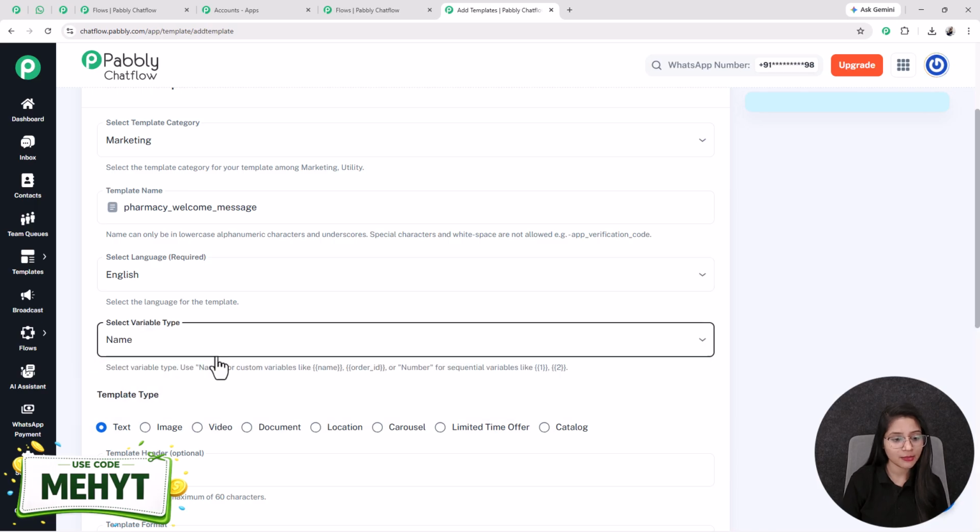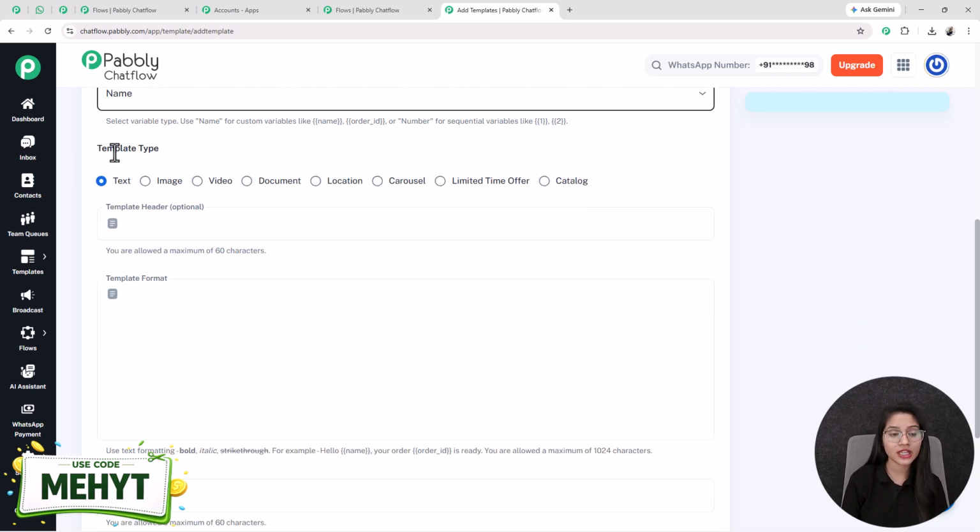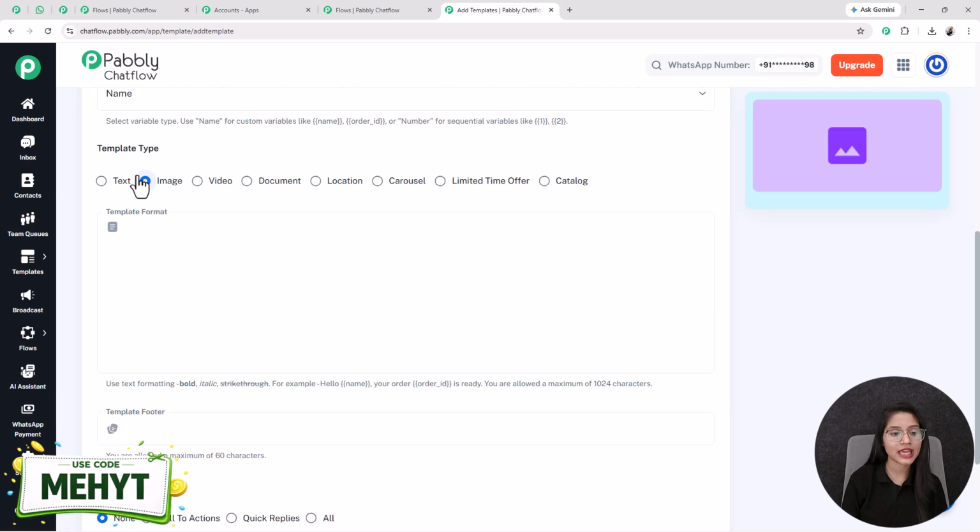Next, select the variable, that I am selecting as name. See, a variable is used to send a personalized message to the user. Next one is the template type with multiple options. Here I am selecting my template type as image.